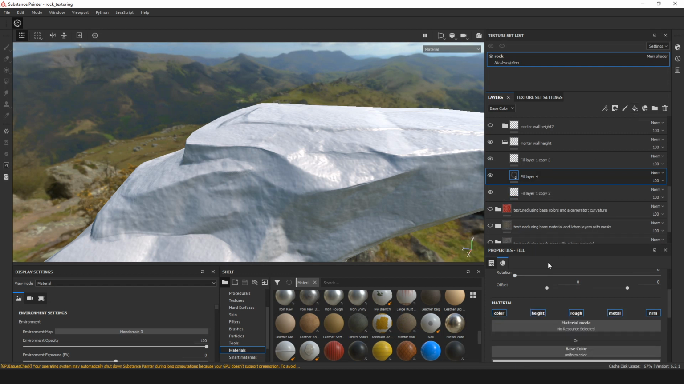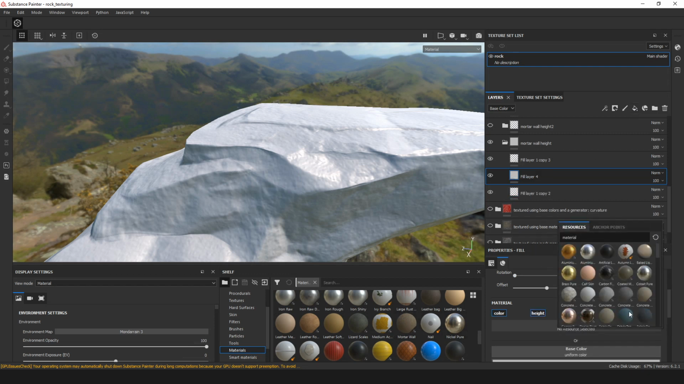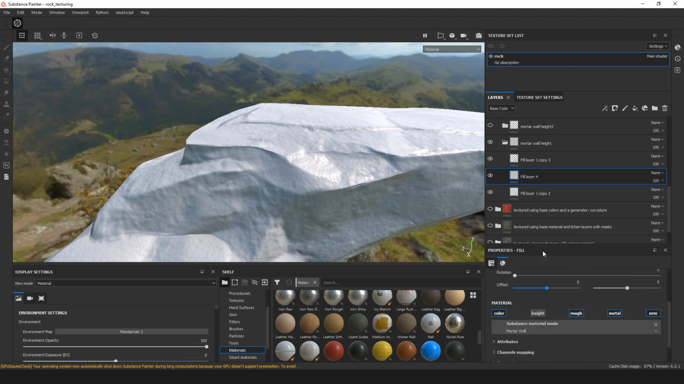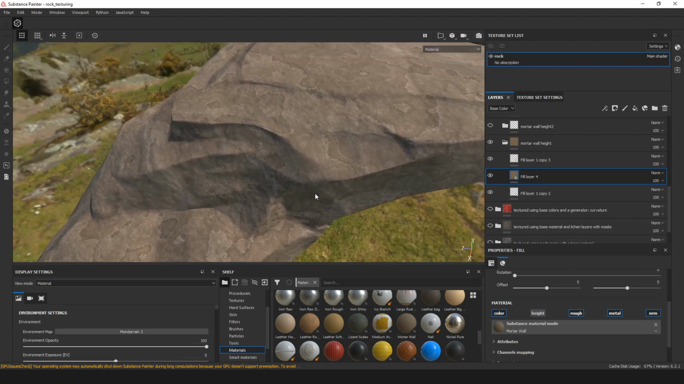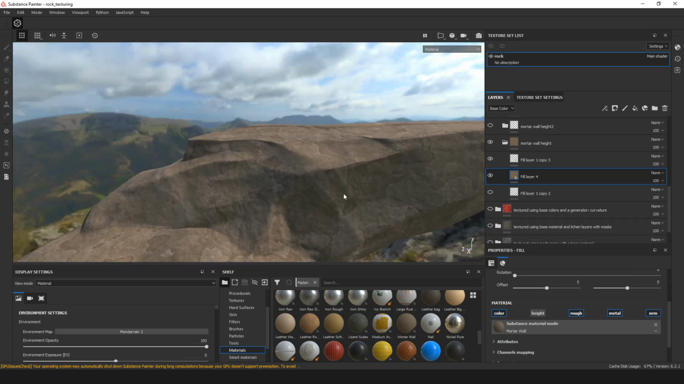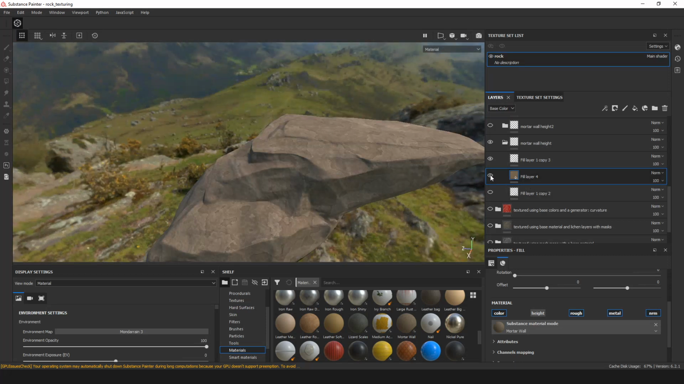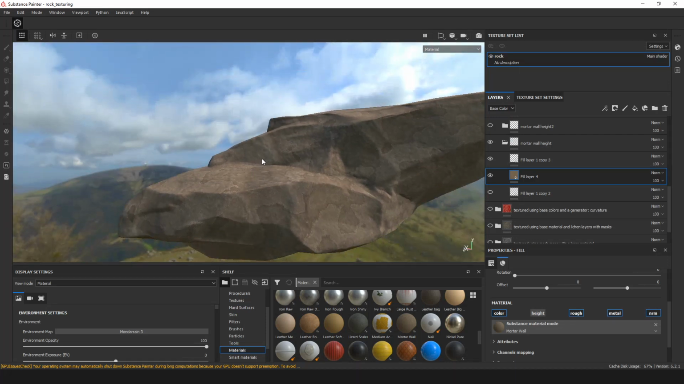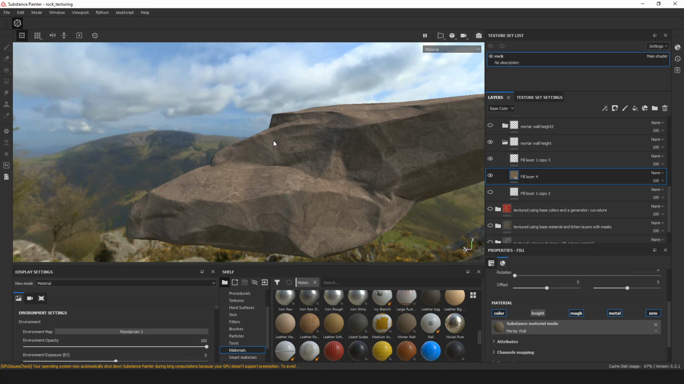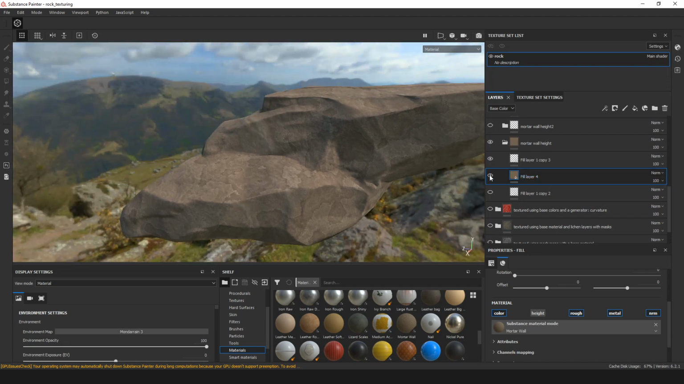So let's take a look at what that looks like. Mortar wall. Okay, so that's what it looks like, and as we can see, it's creating this slight variation into the shapes. There are some bumps in there, and I really liked that.